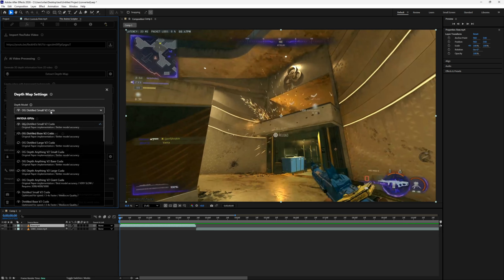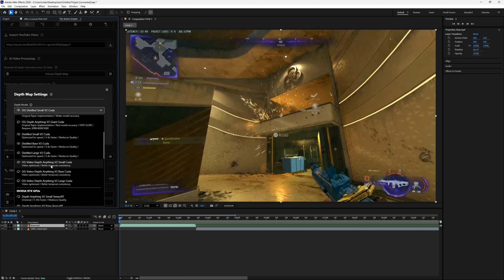Extra depth map. Depth map now has, let's talk about the new models. There's small CUDA, base CUDA, large CUDA for video depth anything V2. What these do is they are meant for videos specifically, so long running videos, not for images like the other models. They consume a bit more VRAM. They perform significantly worse in terms of iterations per second or FPS, but it does look tons better. But yeah, it's CUDA only.